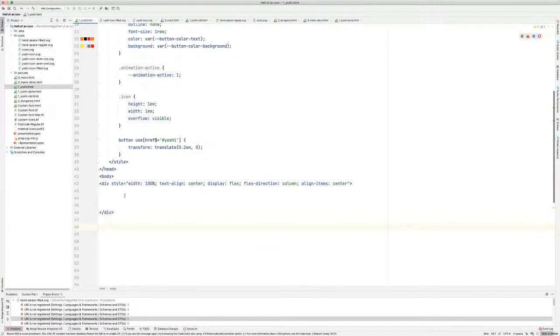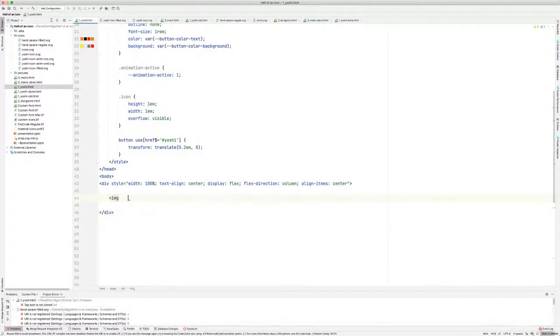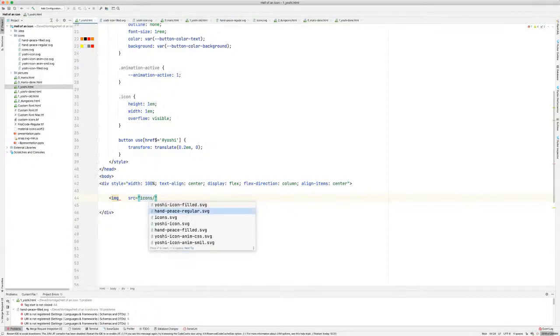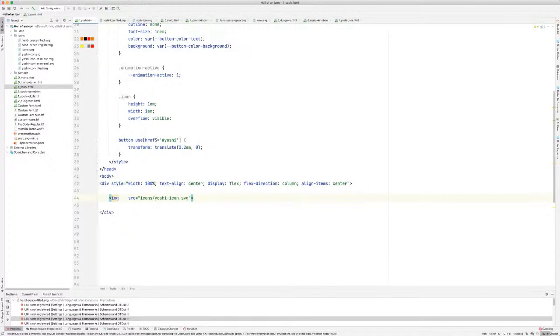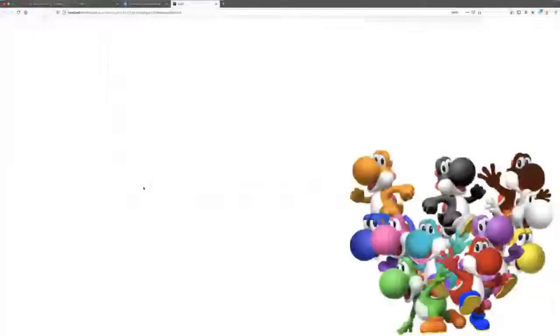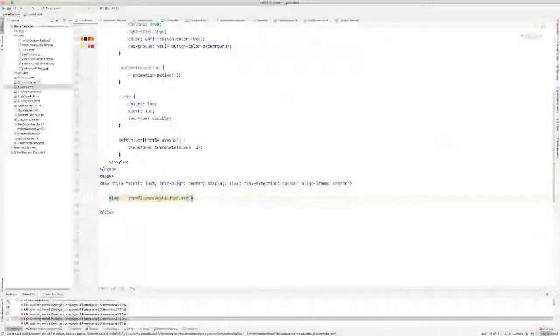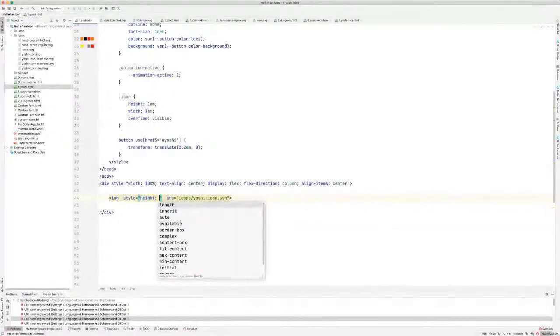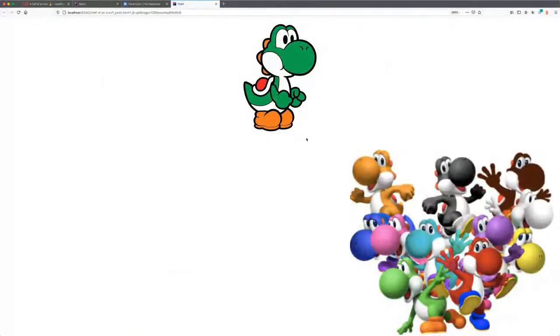Again, as we did it before, I will now use an image tag, and I will just use the Yoshi icon. Close it, and we are good to go. Okay, that's a little huge. So let's maybe style it a little bit, and let's set the height to, like, 200 pixels. Should be enough. So that's a beautiful Yoshi.